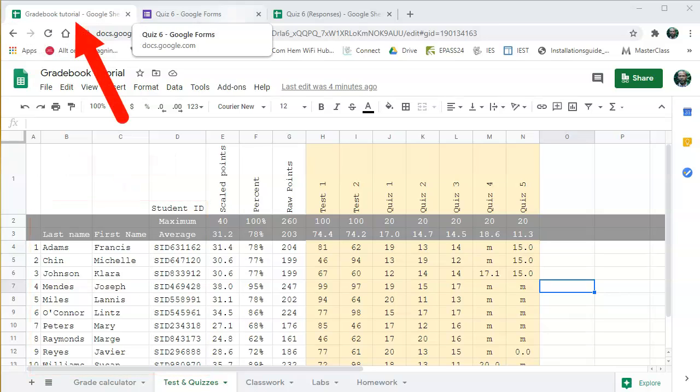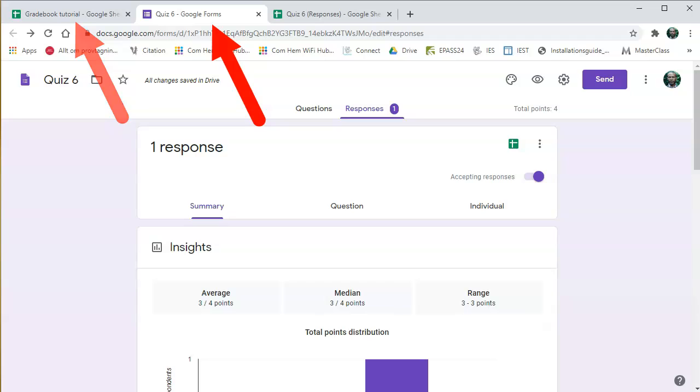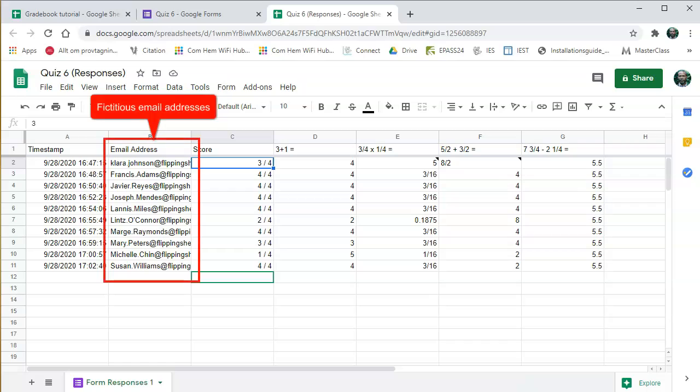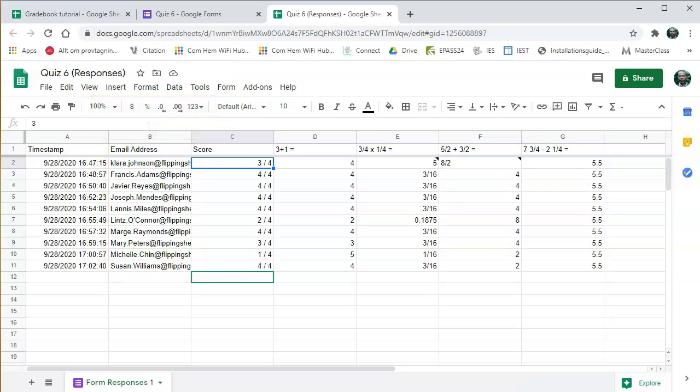So there's this gradebook, there's a Google Forms, which has a very simple quiz. 4 questions, students take the quiz, their responses get recorded. They are recorded in this 3rd file, which is the Google Sheets file. So you can see here the responses from 10 students in the gradebook. Column C is their score, and then the 4 questions and their responses. So let's go back to this sheet.